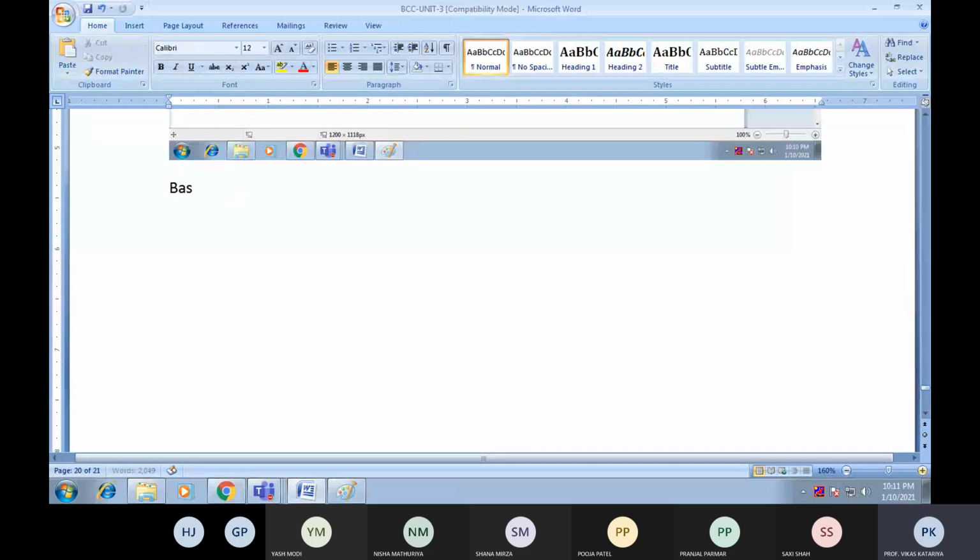Okay, next one is this base register addressing mode, and as the name suggests, we are getting the effective address by using the content of the base register. So in the instruction we have given the address of the base register. We have to add this address contained by the base register to get the effective address.